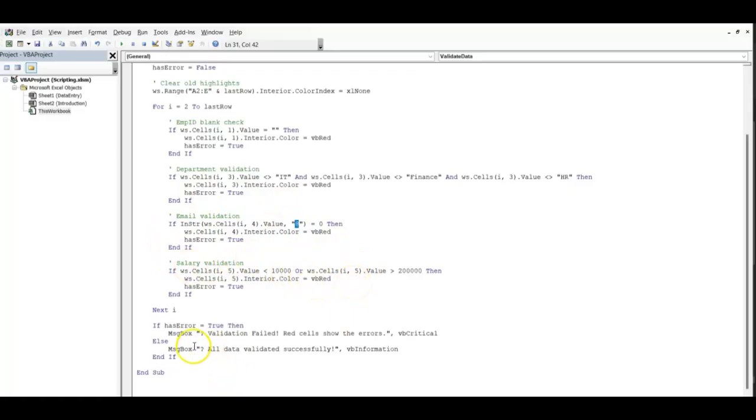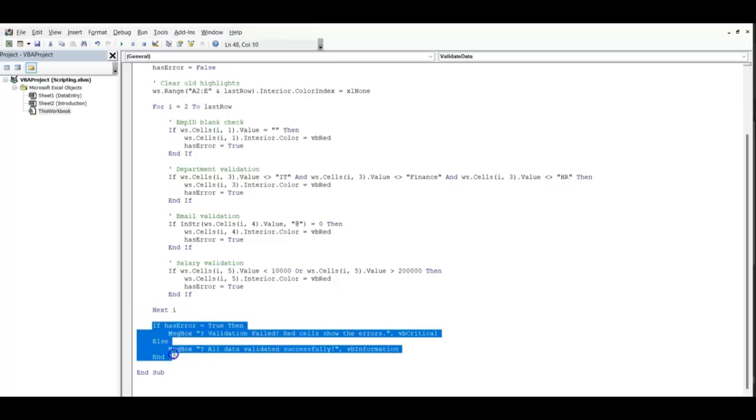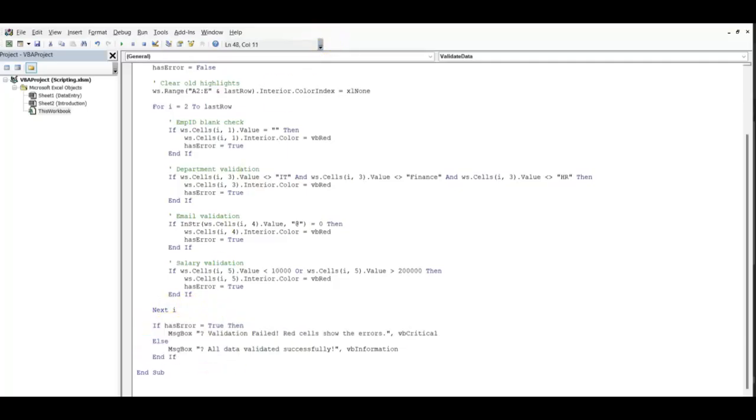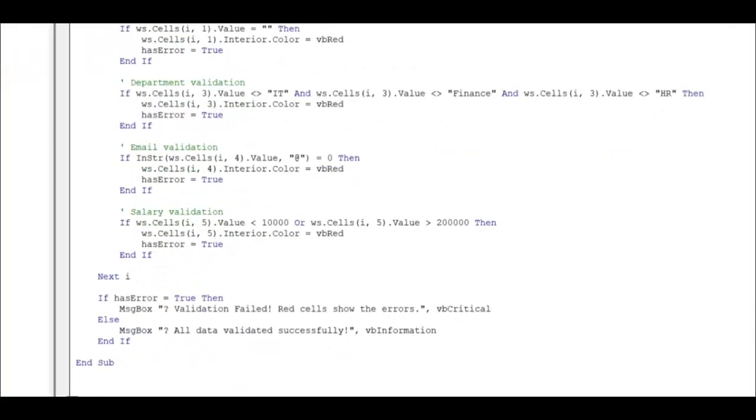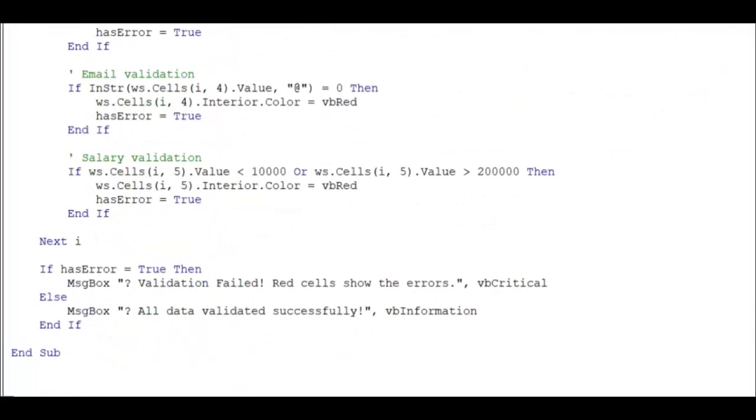So if all has passed, we are using an if and else parameter. If all has passed, it will validate and give you the result. Maybe I can zoom this for you guys, one minute. You can see here, we are using if it has an error, then it shows validate failed, with a red color showing the errors, which will be of VB critical. Else we get all data validated successfully, which will be of VB information. That is the message box which you are seeing here.